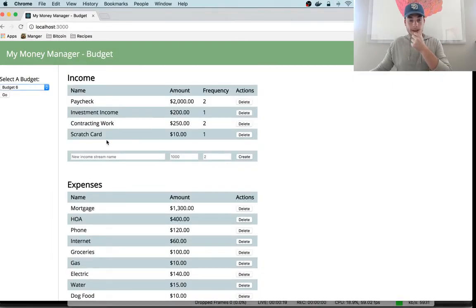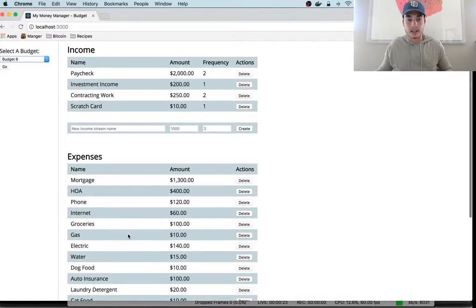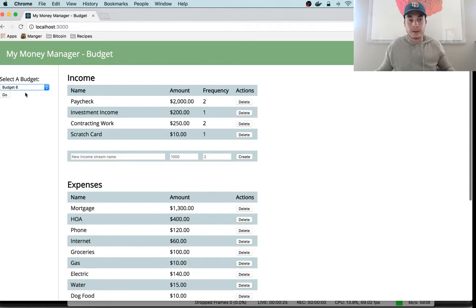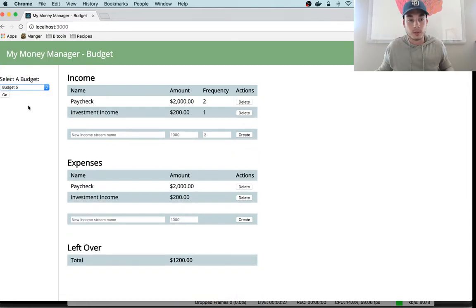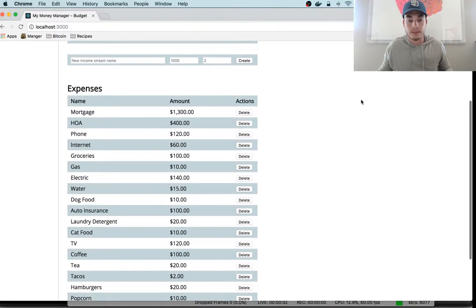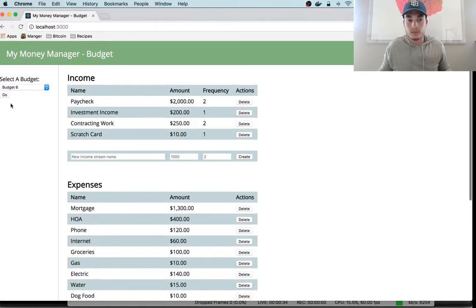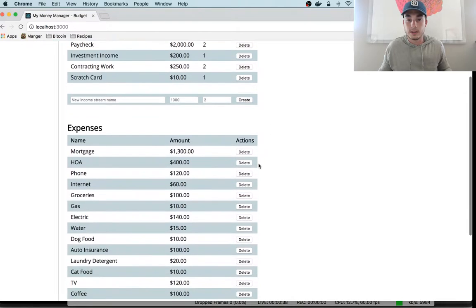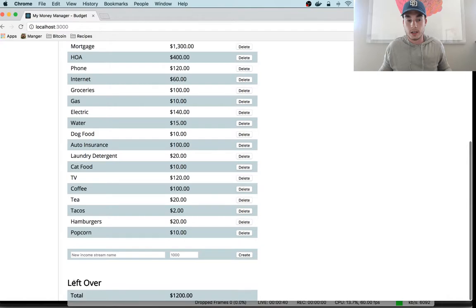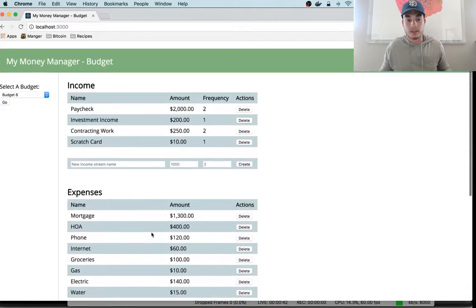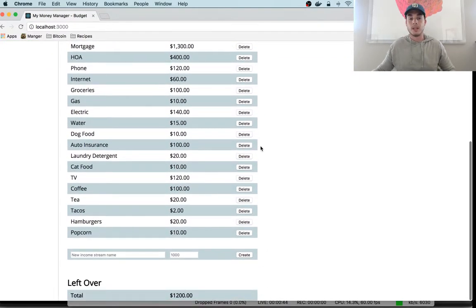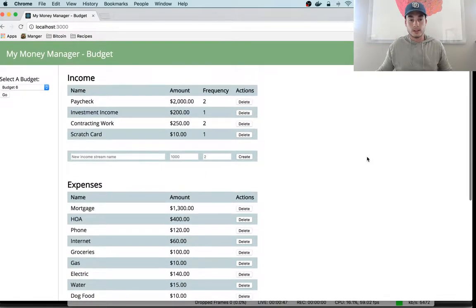So here we are. Right now we've still got the ability to add income streams and add expenses. We also have the ability to switch between budgets now. This go button doesn't actually do anything. We'll probably get rid of that. And now we need to complete these delete button actions over here, and I guess still add up the totals, which we still haven't done. So let's go and do that.